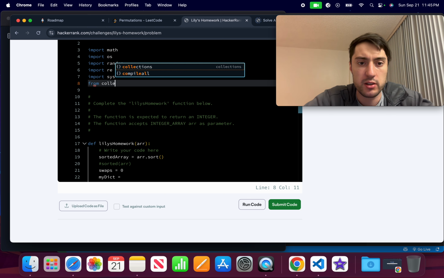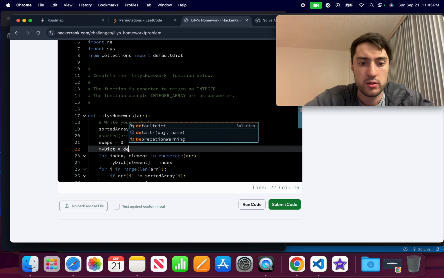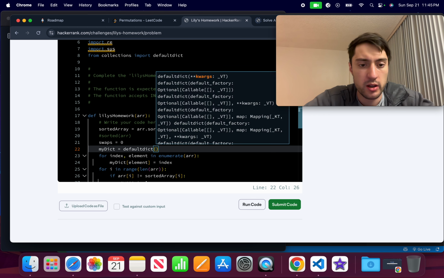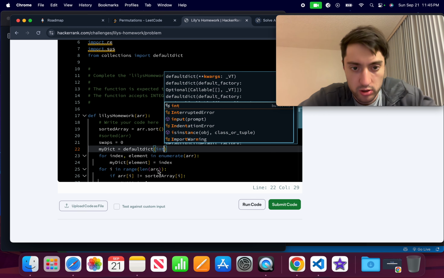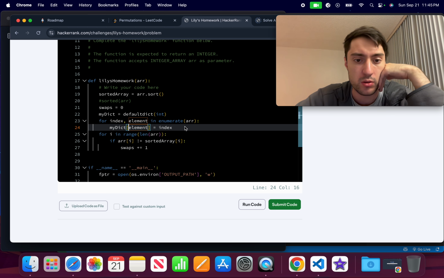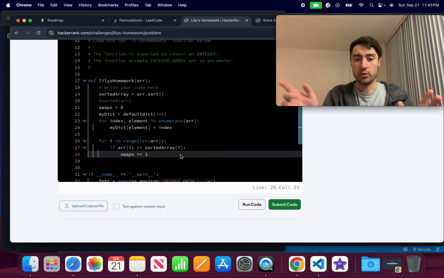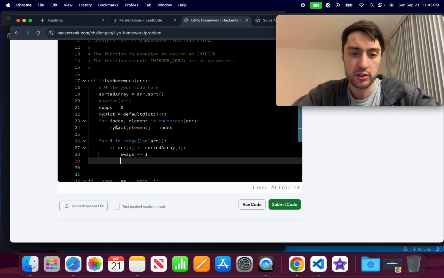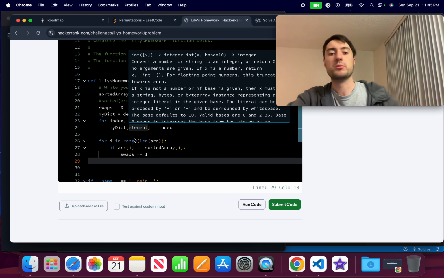From collections import defaultdict. Okay. So now defaultdict, and we want the key to be an integer and the value to be an integer too, because we're going to store the index. So we have that. Now I know I'm going to look up in my dictionary where that value that I'm targeting is.